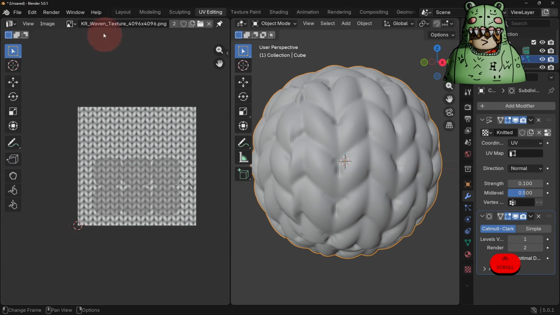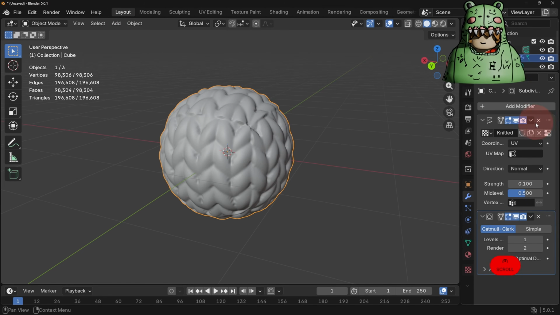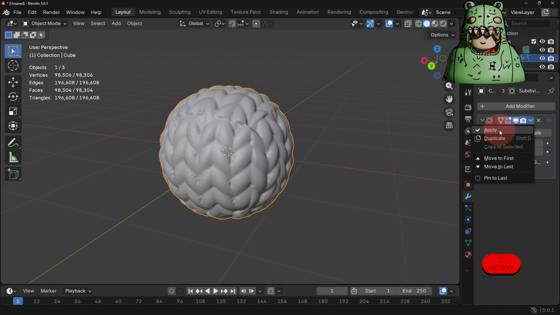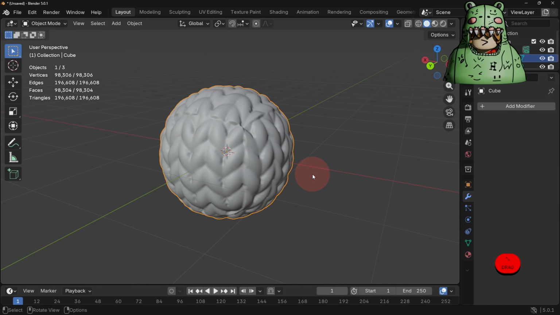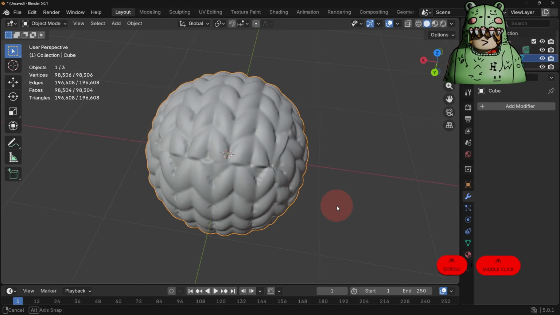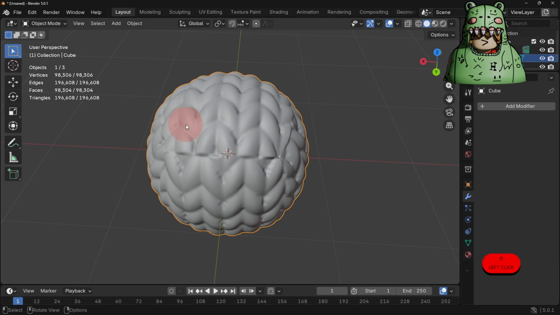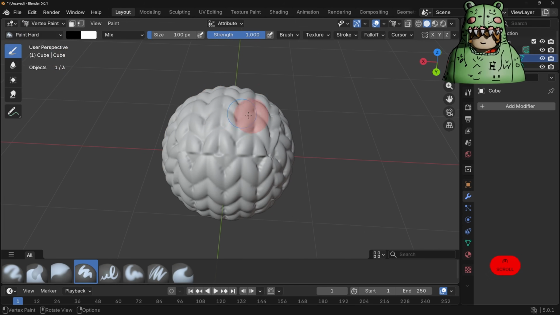And now we can go back to layout. We can hit apply and apply. Our next step is how we're going to add different colors and export them as different materials. So selecting your object again, we're going to go here and we're going to go to Vertex Paint.